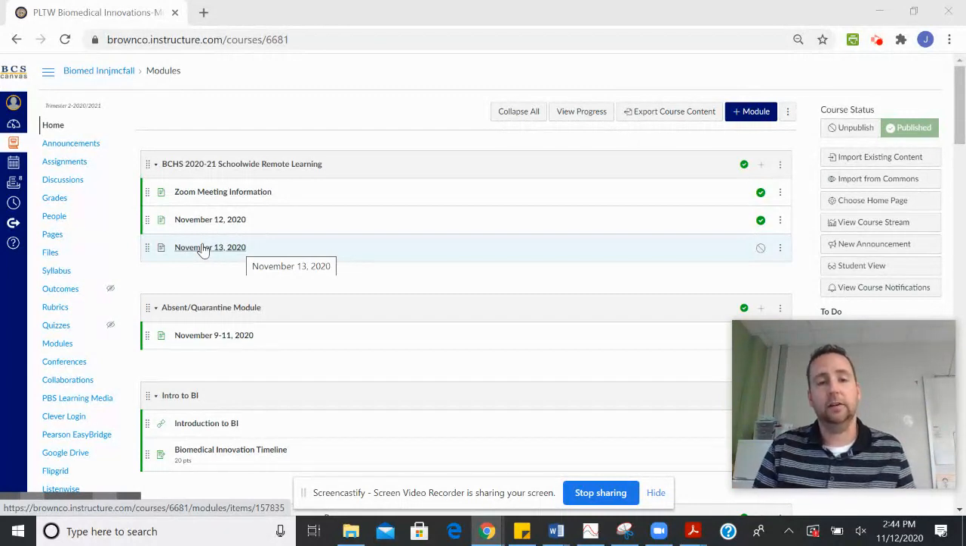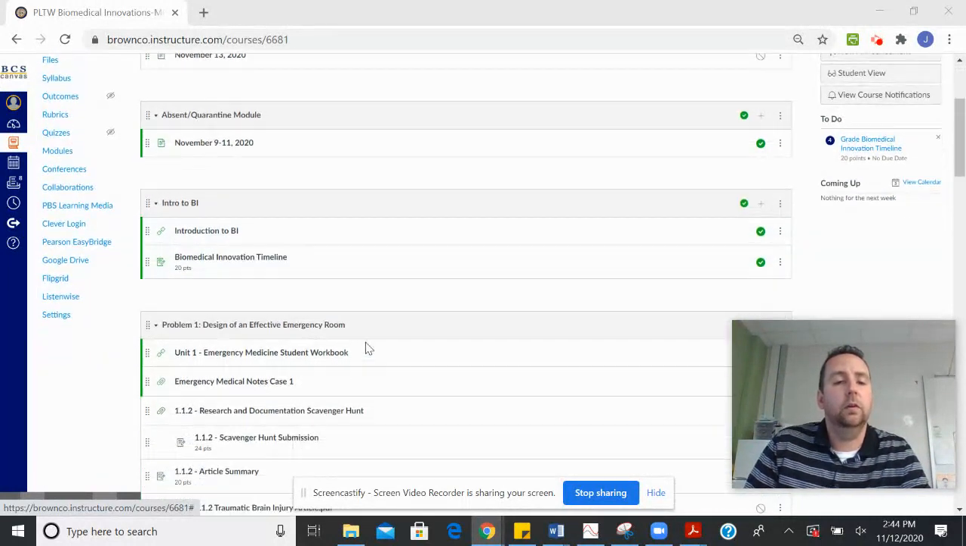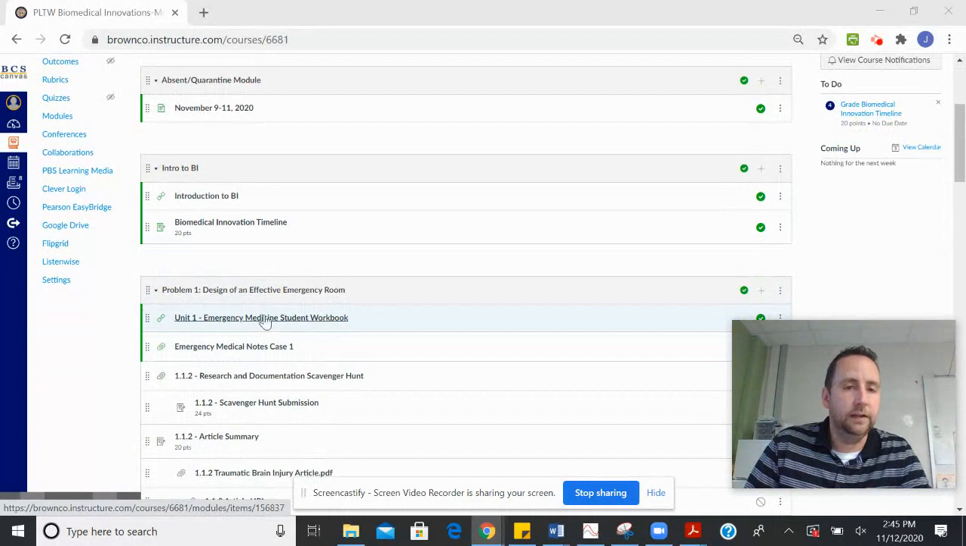For this assignment, we're not turning in anything just yet. I'll be collecting assignments in bulk, as multiple things in one file, to make that go a little bit smoother. So there may be fewer grades, but each grade will have more things in it. Or I will take multiple grades over one thing. So you'll turn a chunk of that workbook in. Once again, the emergency medicine student workbook is right here under problem 1.